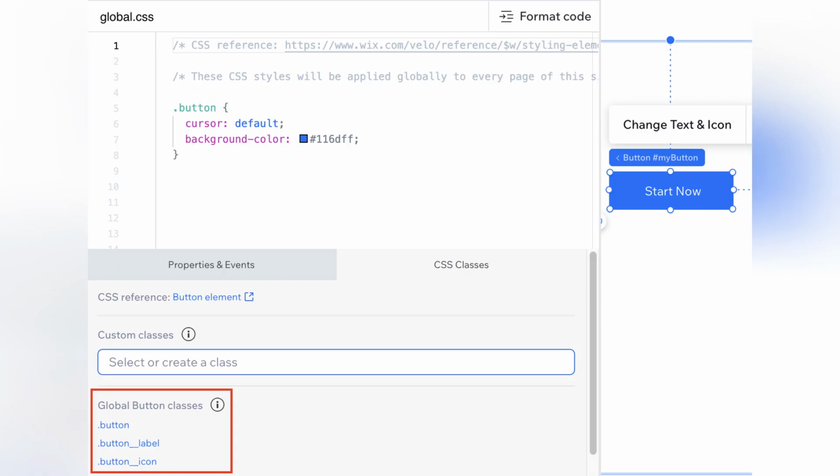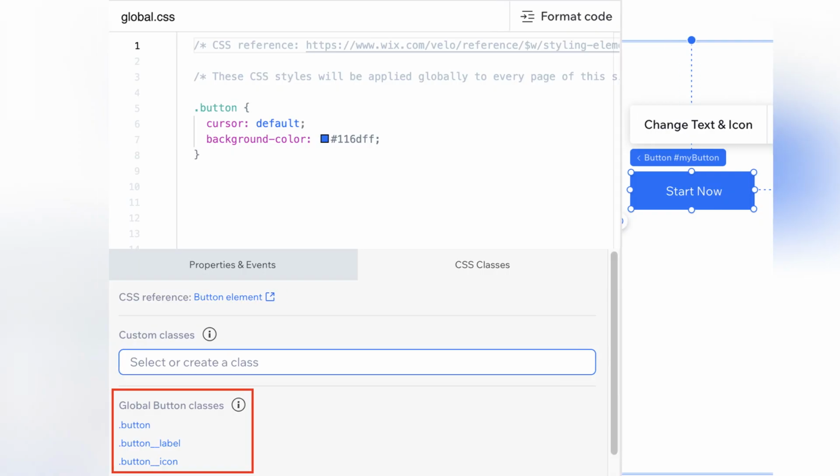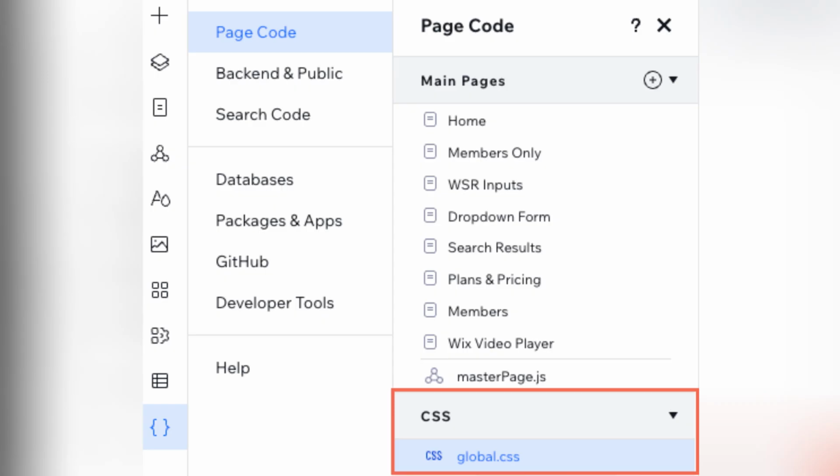Next, you need to target the right parts of your elements. Wix uses semantic classes so you can be precise. For example, if you click on a button on your canvas, the CSS panel will show you specific classes like .button for the whole thing, .button_label for just the text, or .button_icon. Simply click the class you want from the list and it will be added to your code editor automatically so you can start writing your properties.